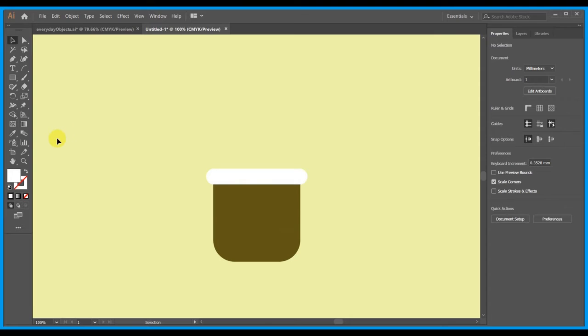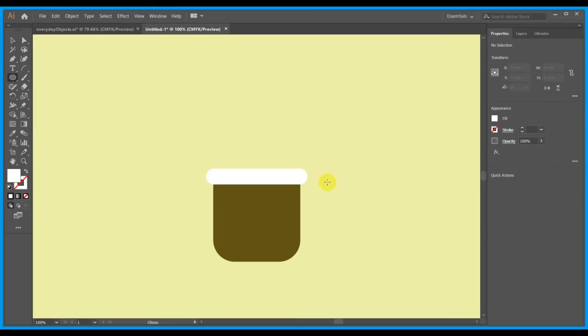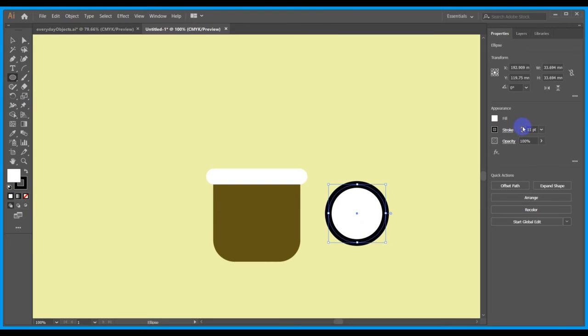For the handle, you're going to select a circle. Go to our shapes and select an ellipse. While holding shift, we drag and draw. We're going to use a stroke. I'm using a 10-point stroke. I'm going to cancel the fill.